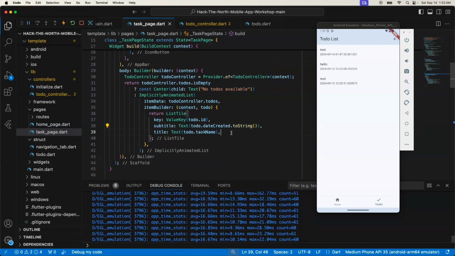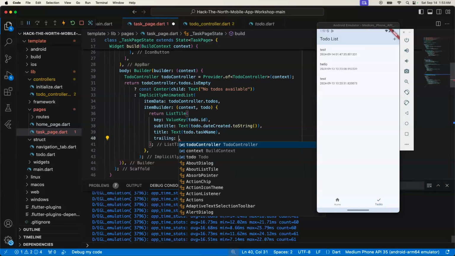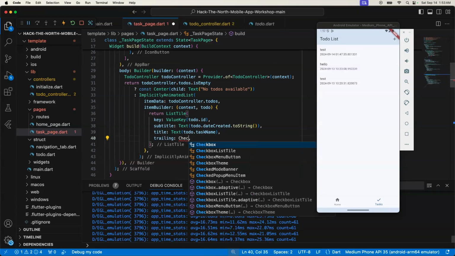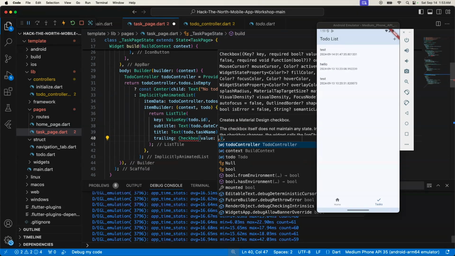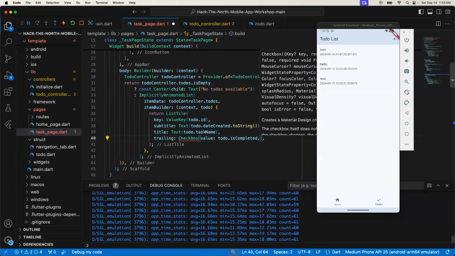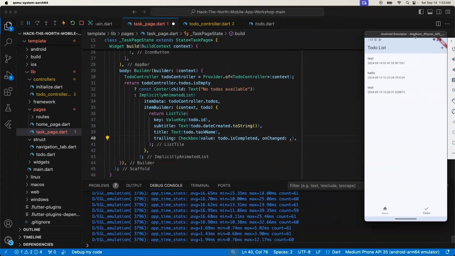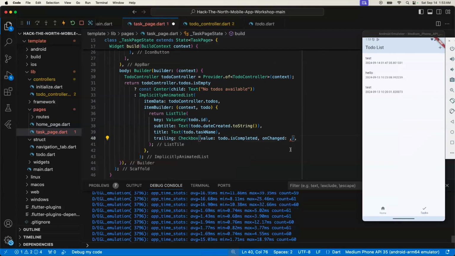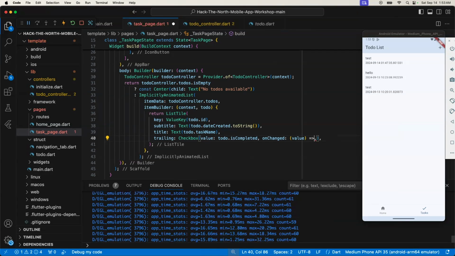Let's go ahead and make it so the trailing component of the list tile is a checkbox, which again, checkbox is all added in Flutter by default. The value of the checkbox would be the to-do if it's completed. And we also want to add in onChanged. Basically, when the checkbox is changed, we want to check off the to-do. So to-do controller. Let's go ahead and make a function here.